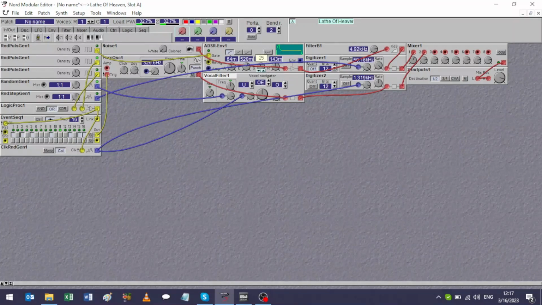The noise cloud is a bit long. Cut it down a bit. Oh, I know why. It's because this pulse generator, whenever it's on, it's on. So it doesn't even begin the release phase until this green light turns off.